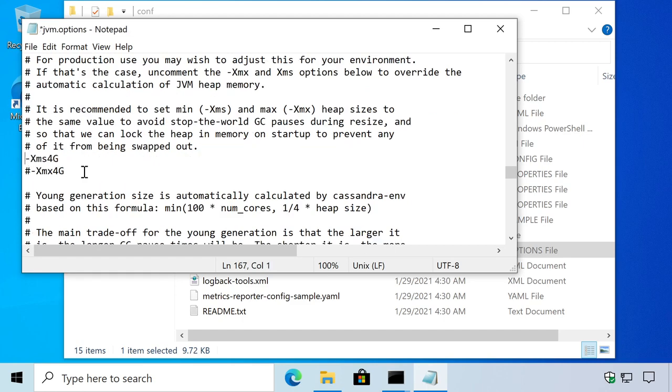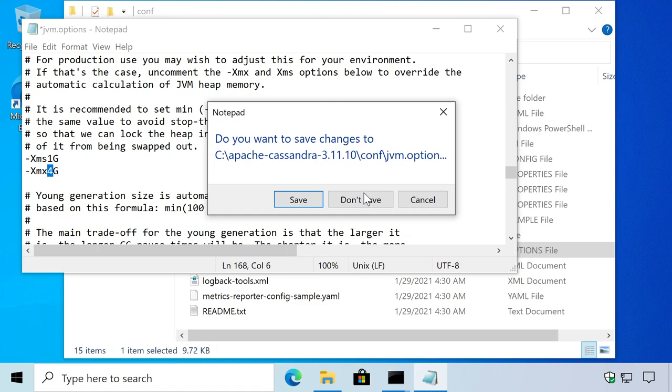So I'm just going to remove the pound signs here. This forces basically the maximum and the minimum size to be 4 GB both. So basically you'll have a heap of 4 GB. You could change it to 1 GB, or you could change this G here to be an MB for megabytes. But uncommenting these will set a specific heap size. So if you run into that problem, you can adjust those options here, and that should fix that problem.